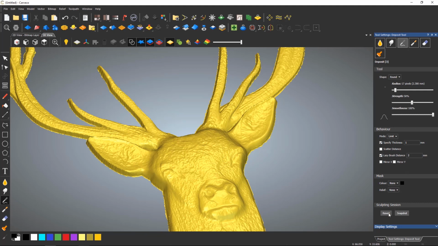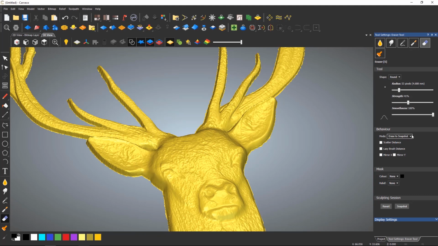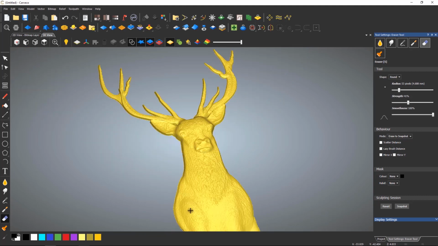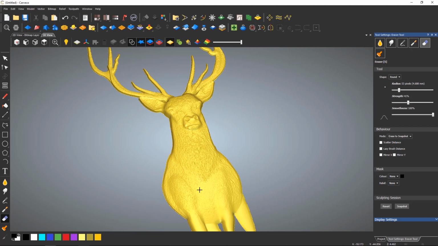The mirror X and mirror Y will create a mirror of whatever is being sculpted in the X or Y. Finally, an important option when using the erase tool, under behavior, is set to snapshot by default. If you have just started sculpting, it will seem as though the erase is not actually doing anything. This needs to be set to erase to base plane. Also, a useful tip, if you hold down Control on the keyboard whilst erasing, it will have the opposite effect and start bringing material back when you click on the area that was erased.